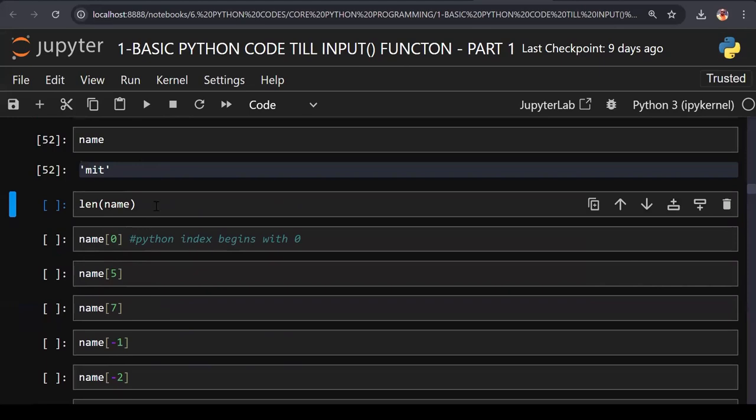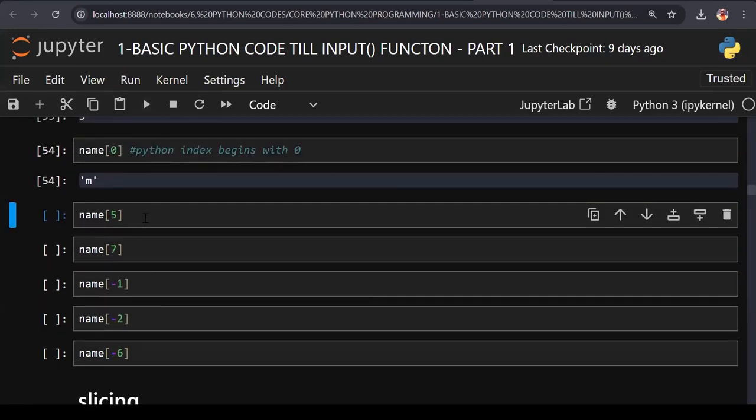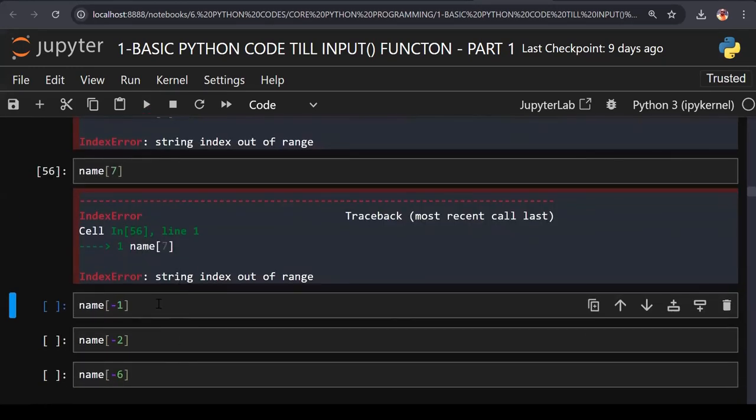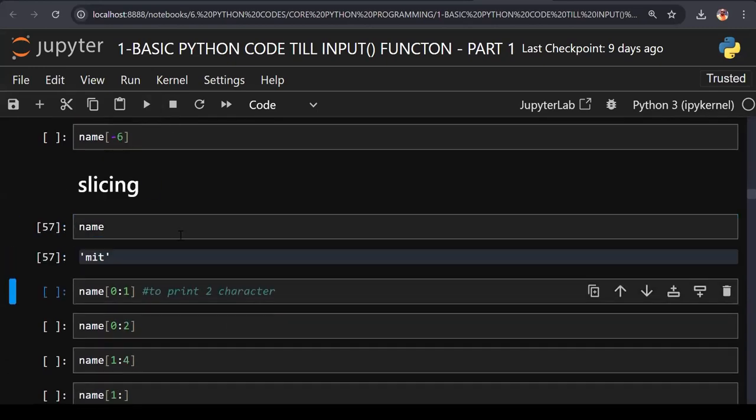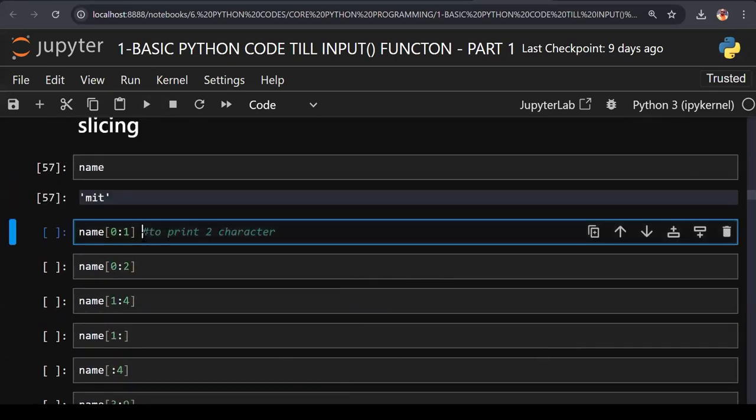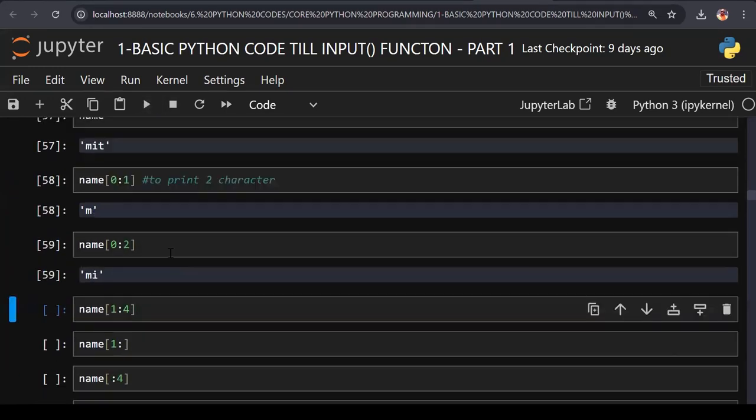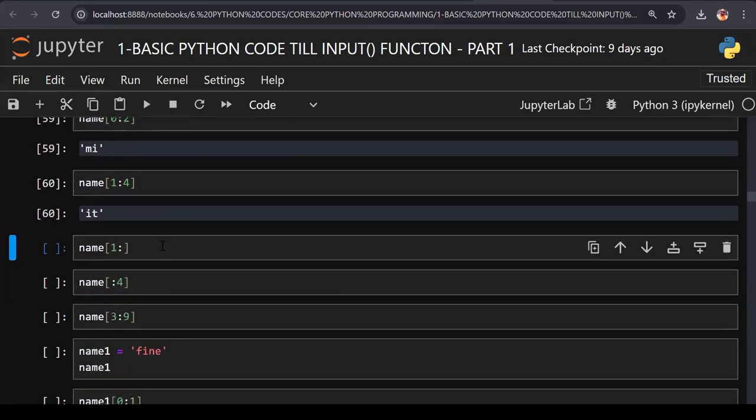Length of name. This part is clear. name[0] is M. name[5], which error? Index error. name[7], index error. I hope you do it now. This part is slicing. We already learned this. name[0:1], what is the output? M. name[0:2], MI. name[1:4], IT.